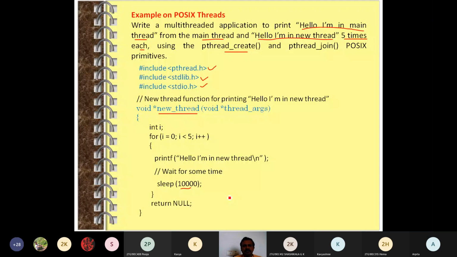After printing 5 times, here we need to return null. Return null is nothing but the execution is over. Then this is the particular thread which is going to be created first. After the creation, it has to be joined. It has to be executed, using this pthread join function.